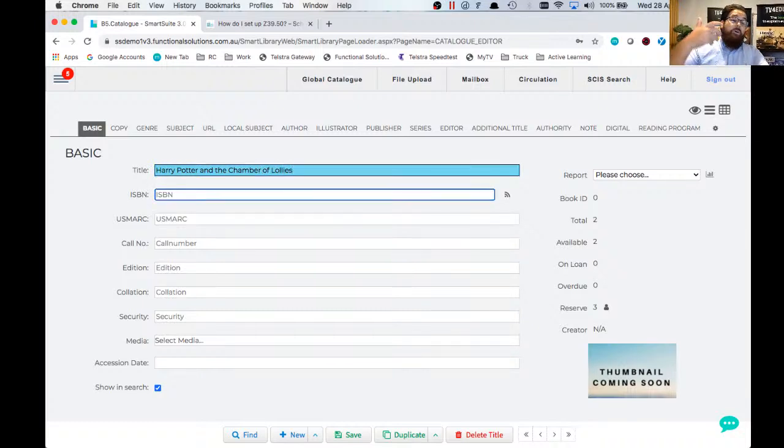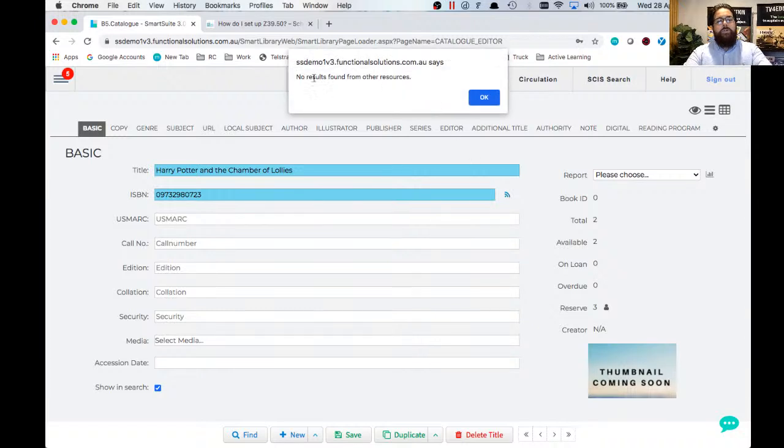Okay, we can then take our scanner and we can scan the ISBN. Okay, this little icon here, if we scan the ISBN and then click that icon, it's going to do a quick search through all of the databases that the system has been connected with. So that's SCIS, Open Libraries Australia, Library of Congress, if you've set those databases up. And it's going to see whether results for that ISBN exist.